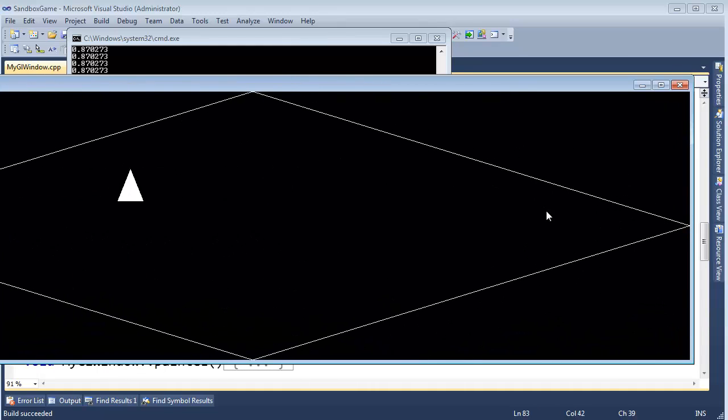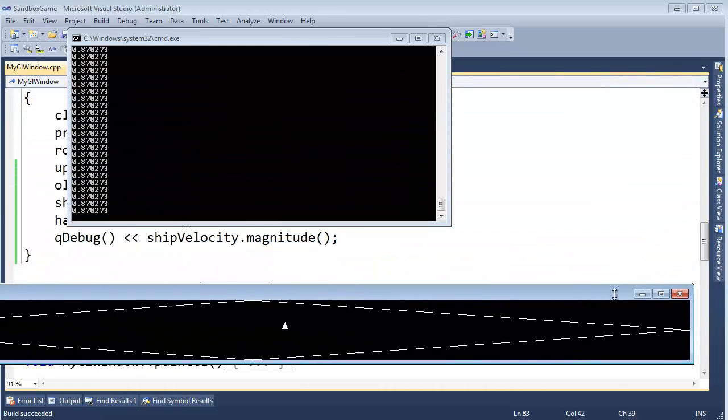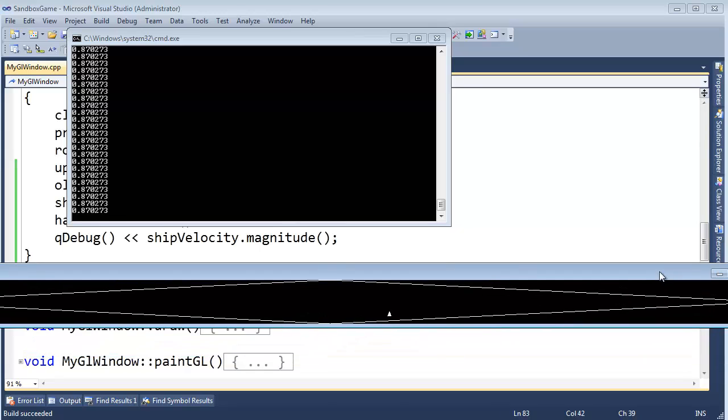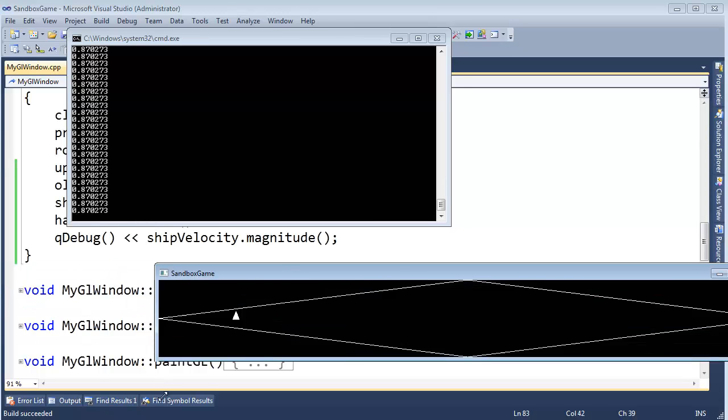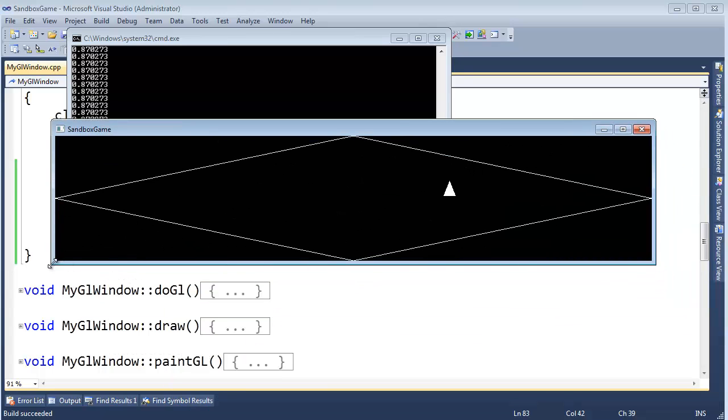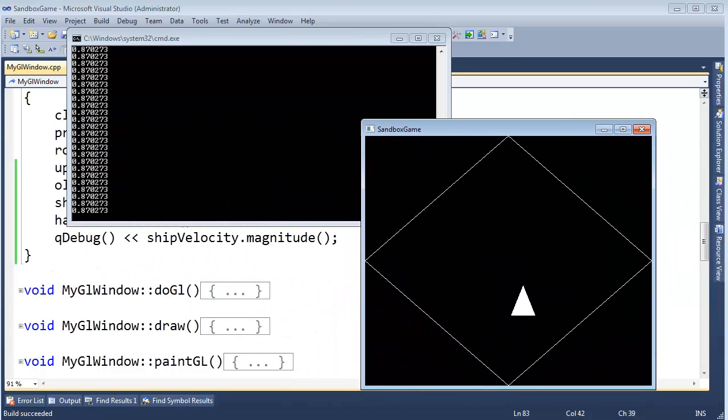But if I stretch this out and shorten its height, you'll see, yes, when the ship moves across the screen horizontally, it seems to go really fast, but the velocity still maintains. So anyway, don't let that bother you too much. We'll probably fix that in a future video, but we have some other cooler things to work on in the meantime.